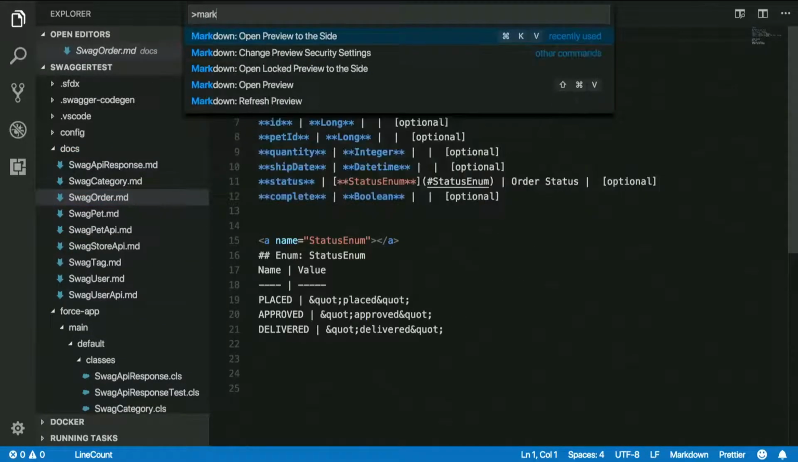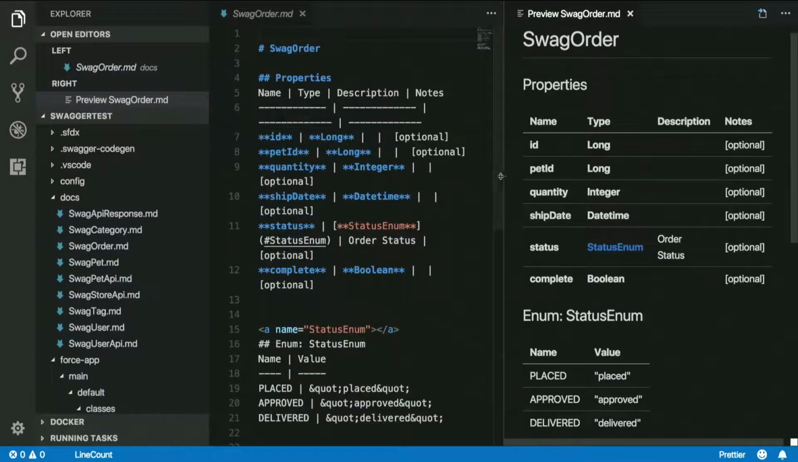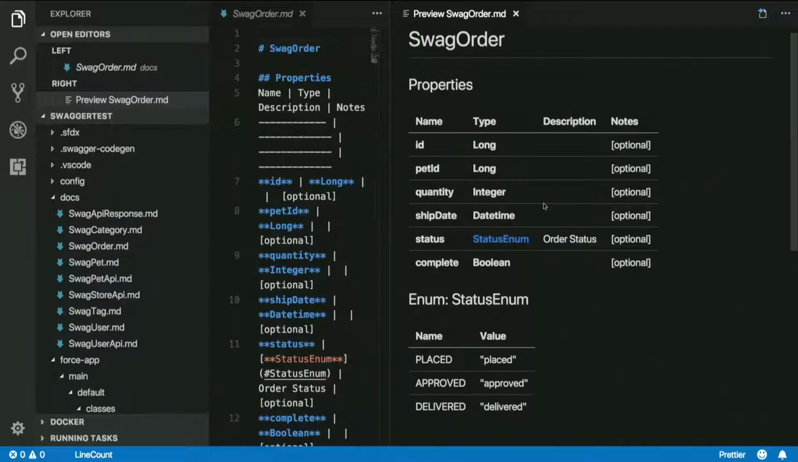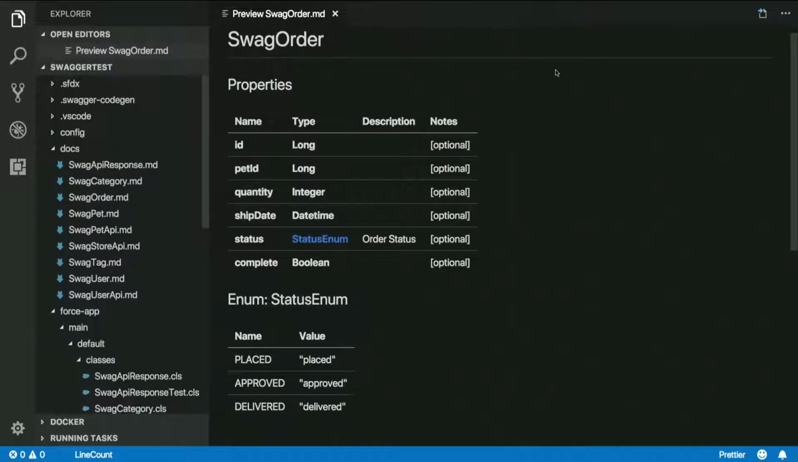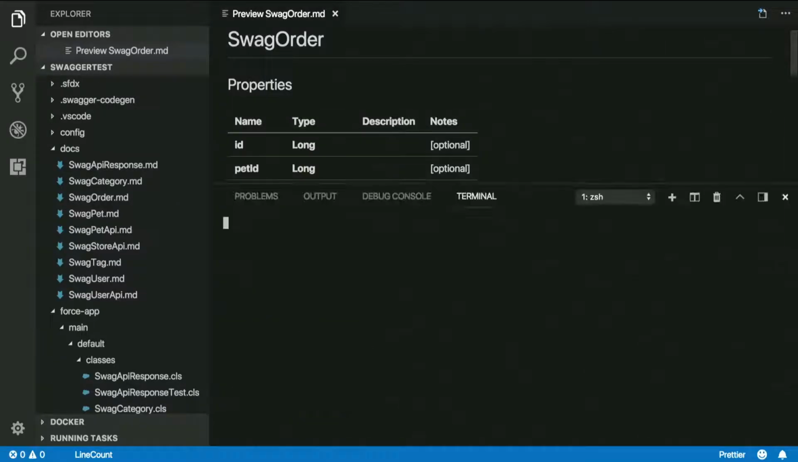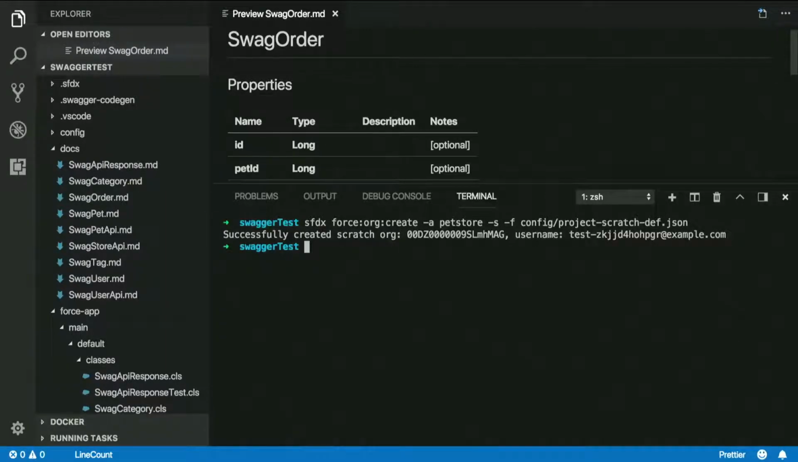So when I open this and preview to the side, you get really good documentation of what is included in your Apex classes, so every developer can easily digest that. Now that I have my classes generated and my documentation, let's bring up the terminal. What I'm now going to do is create a brand new scratch org using Salesforce DX because I want to test the newly generated Apex classes, right? I just want to test that. So this creates a brand new scratch org that may take a couple of seconds. I hope this goes a bit faster. There we go. I have my new scratch org.